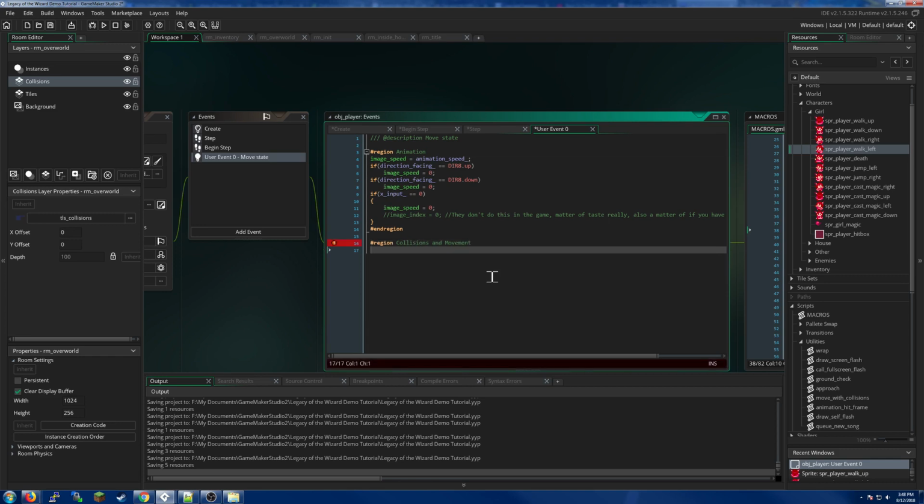And we first off have our X and Y movement. So X movement: if x_input does not equal 0, so if we are moving, then set my x_speed equal to approach x_speed, x_speed times sign of x_input. So what does this do?